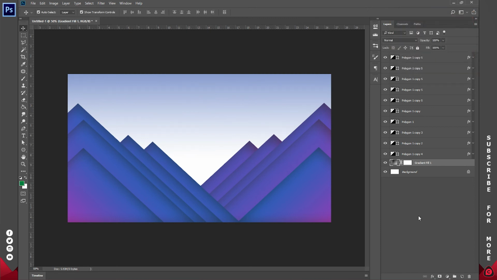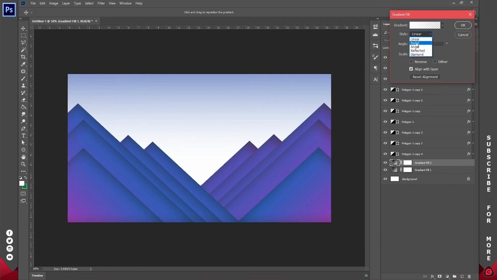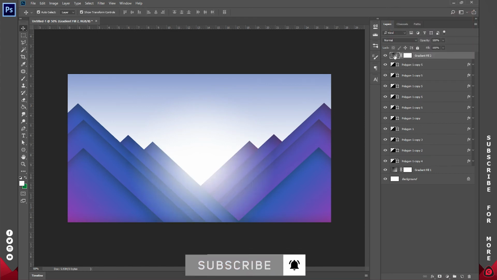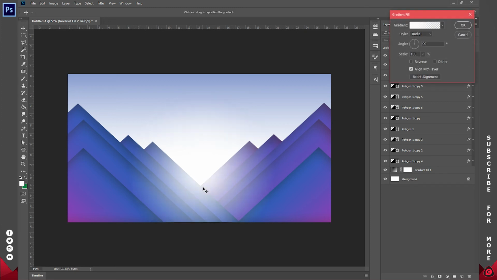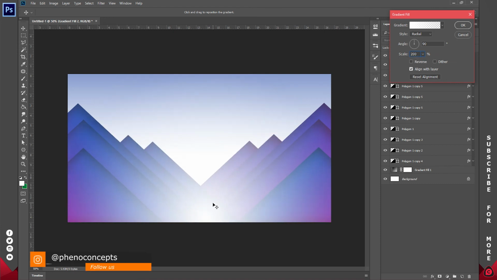Now I'm going to create one more gradient. This time around, make sure that the foreground color is set to white, and I'll go to the adjustment panel, click on gradient, and I'll change the style to radial, so you can see it is somewhere around here. Now before that, let's bring that gradient on top of everything. So I'll double click one more time to bring it up, and I'll place the gradient somewhere around here, and I'll increase the scale to about, let's try 200. I think 200 is okay, but it is a little bit too harsh, so I might reduce it to about 150 and place this somewhere around here.